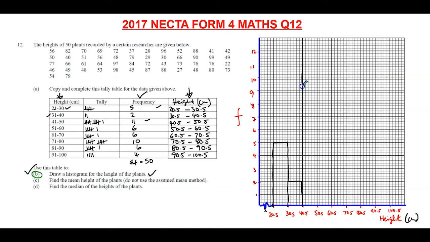So I apologize if my lines are not quite straight. Unfortunately, this app I'm using right now, I can draw the lines, but it will take longer to show you how to do it. So just bear with me, please. So that's done. And the next one, 50.5 to 60.5 is 6. So I go up to 6 and then I draw my line all the way down. And the next one, 60.5 to 70.5 is another 6. So it goes on like that.